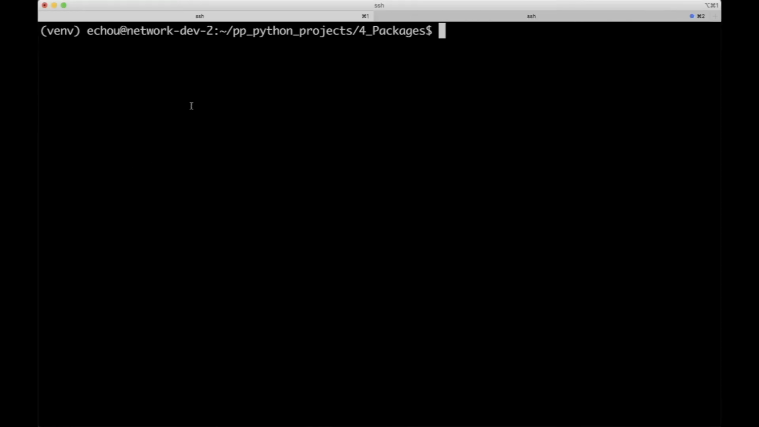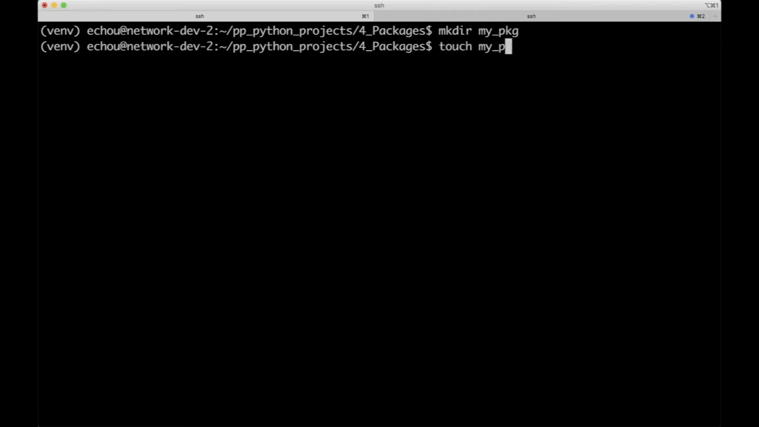So how do we make our own packages? Python actually makes it ridiculously simple. So let's do it. Let's just do an example. If we just make a directory and call it my pkg, and within my pkg, I'm going to create an __init__.py, and believe it or not, that's it. That's how you make a Python package, right?